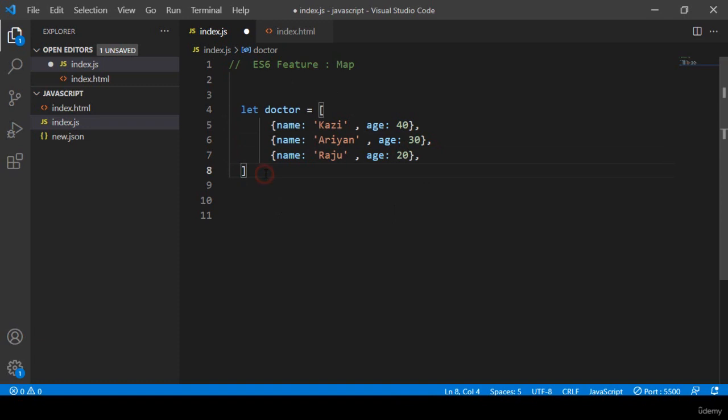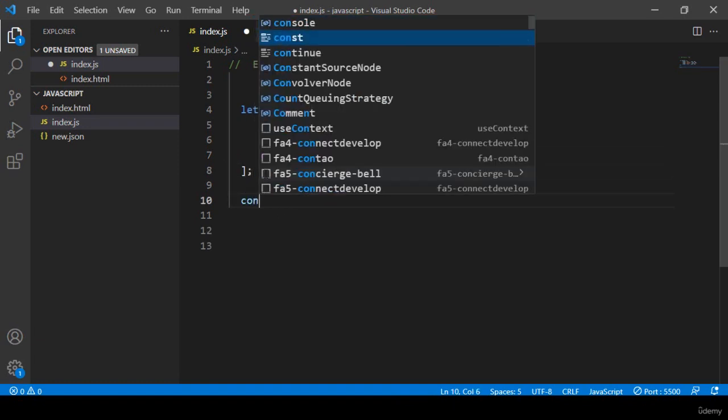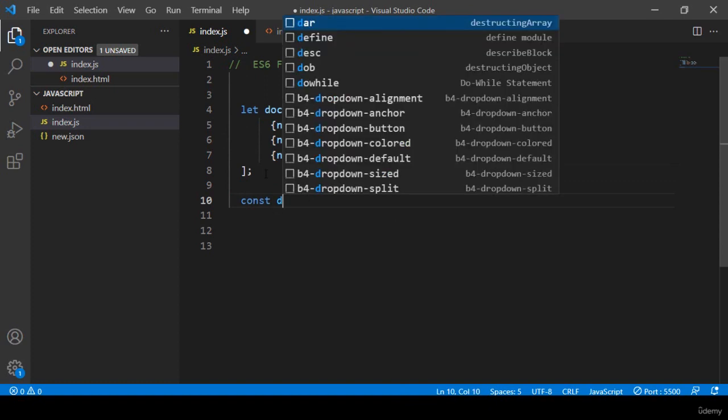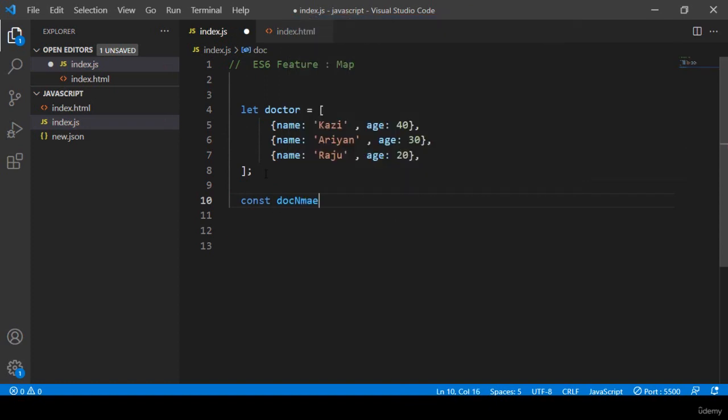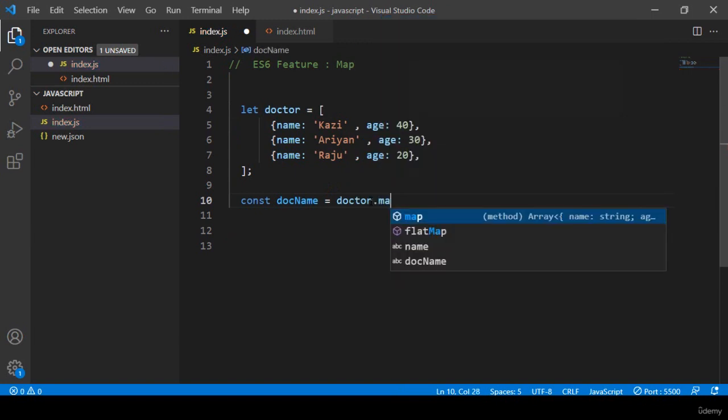Then what exactly do you have to do? Then you have to take a constant variable. I name it doc. Whatever name you choose, I will make it doc name. Now from this doctor object, I want to get only the name. If you want to get the name, you can get it. If you want to access the age, then you can also access this property. So first of all, I want to take the name. First of all, our object name, I name it doctor, right? And then our map method.